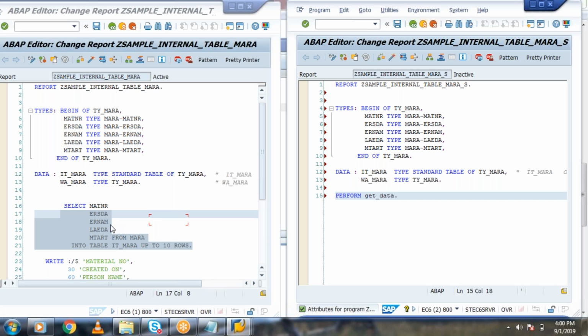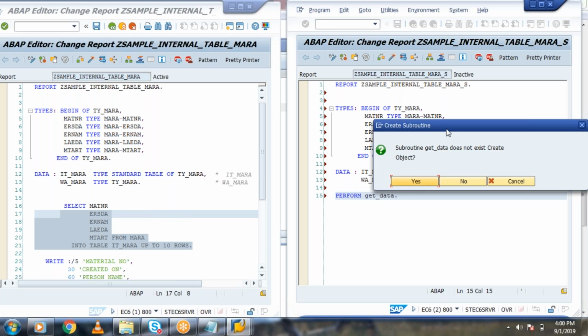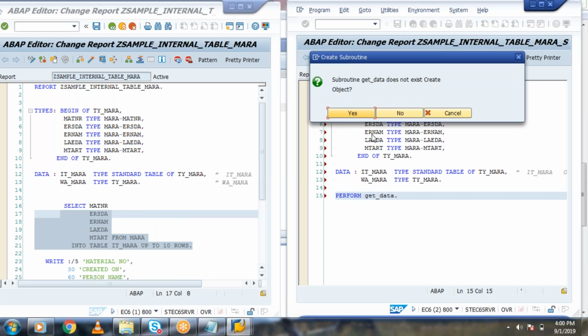How can I specify in subparts? See here, mention perform and perform name. I'm double clicking on the perform name. When you double click on the perform name, it is saying subroutine get data does not exist. Create an object. We need to create an object to create the subroutine on this get data name. So click on yes.